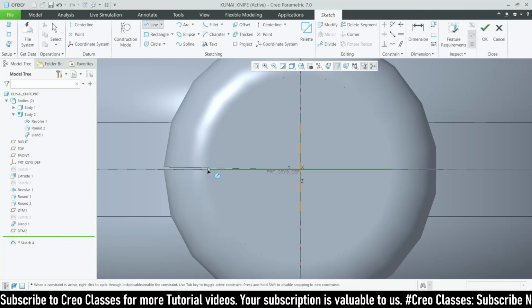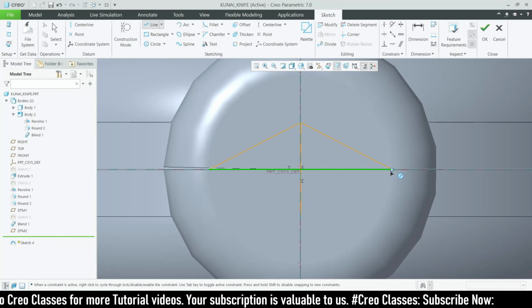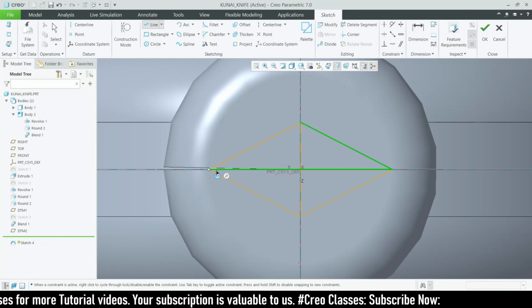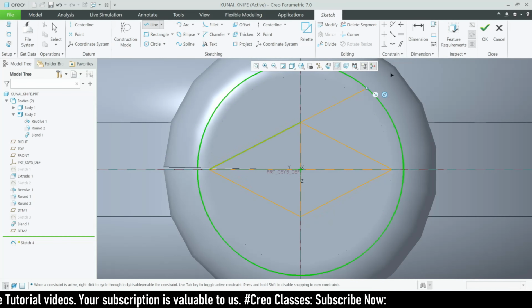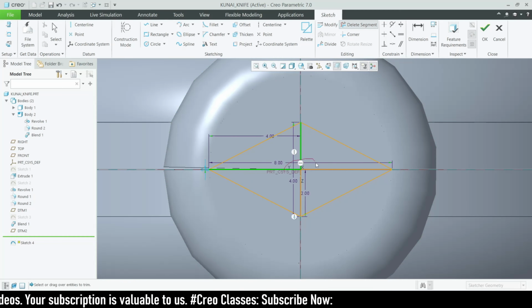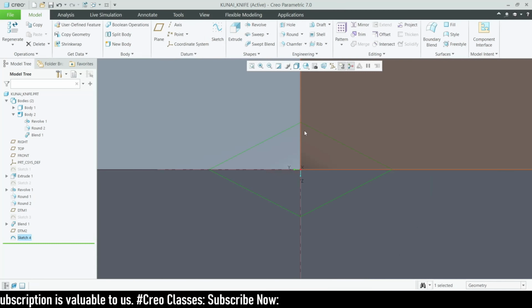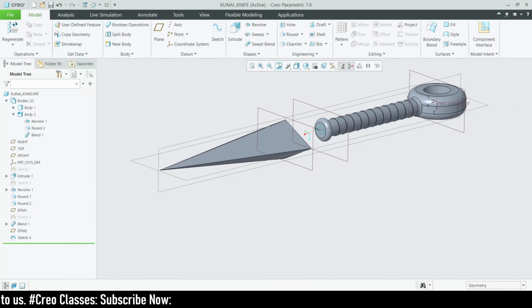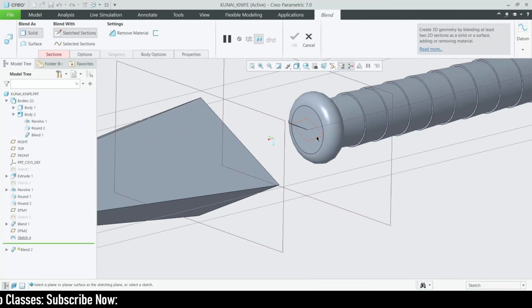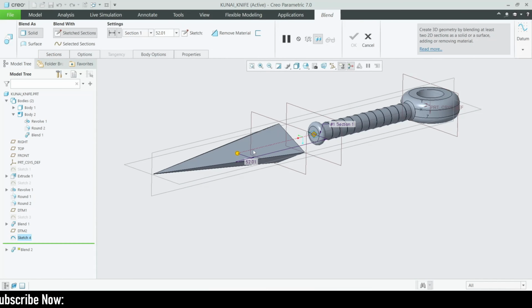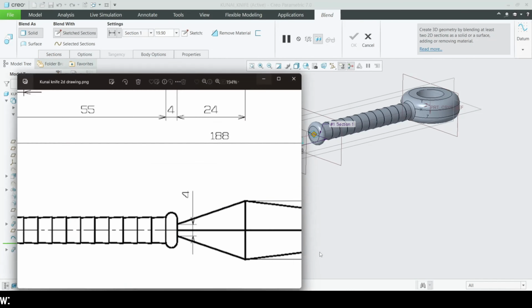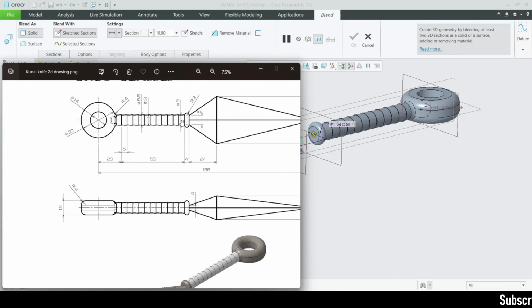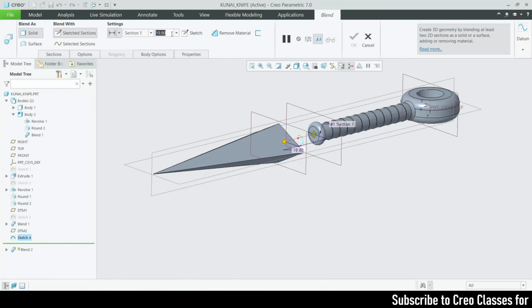Now I'm going to join all these edges as we did before. Delete the inner, unwanted segments. Now I'm going directly for the blend. Select this sketch and this distance, which they have mentioned, from this to this big part, that will be 24. So this length will be 24.